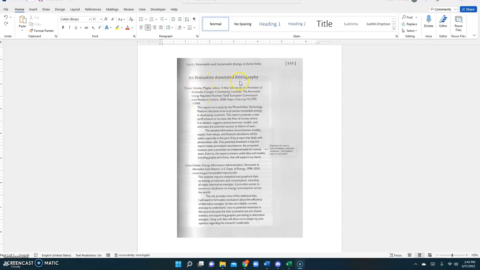This is the kind of bibliography that you need to include. It should be an evaluative annotated bibliography. And what that means is you'll have a paragraph here where you describe the major ideas of the source. That should be a paragraph in length, maybe 5 to 6 sentences.